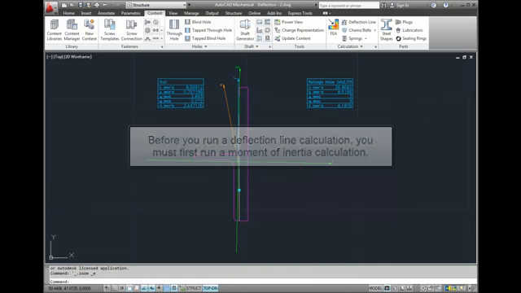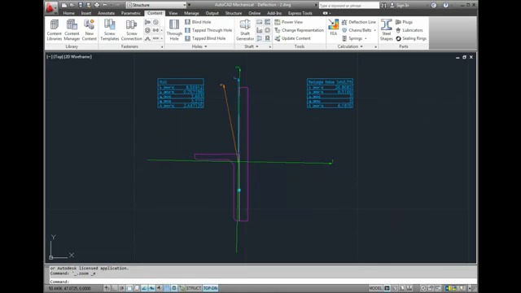One for a composite section made up of an unequal length L bracket backed by a rectangular plate, and the other is a calculation run from a hollow rectangular sharp-cornered tube. I'll go to the Calculation panel on the Content tab and select the Deflection Line option. The first thing you're prompted for is to select a moment of inertia block. I will select the one for the composite section.